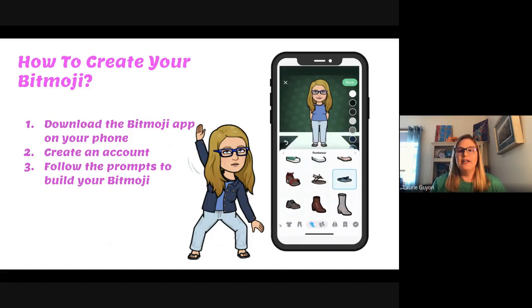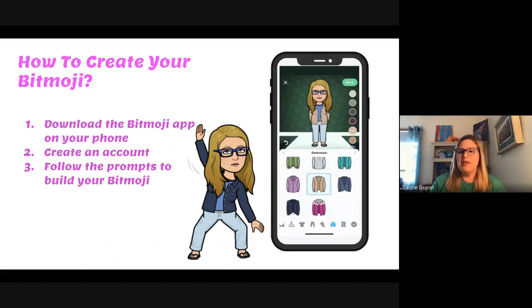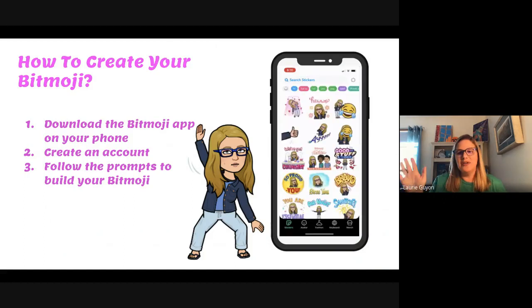And I redesign and design mine constantly. Right before I got on, I was playing around with it again to change what I was wearing and to do different things. So you don't have to put on one outfit and be done with it. You can constantly change it and it updates pretty quickly.